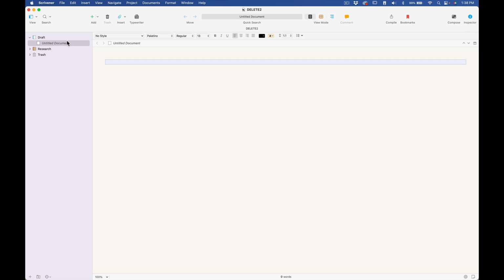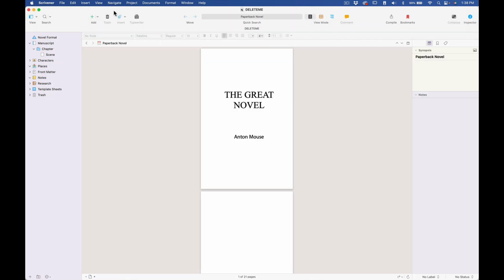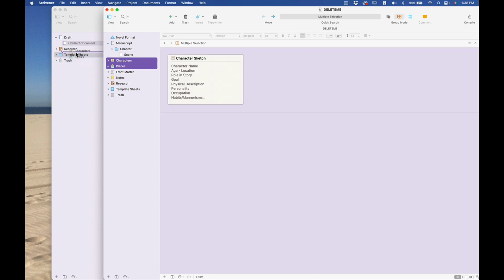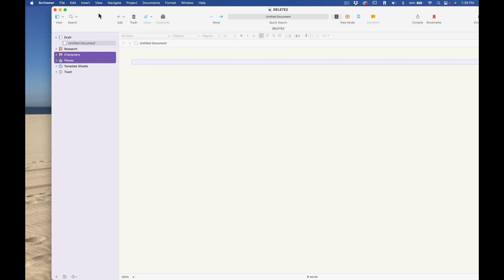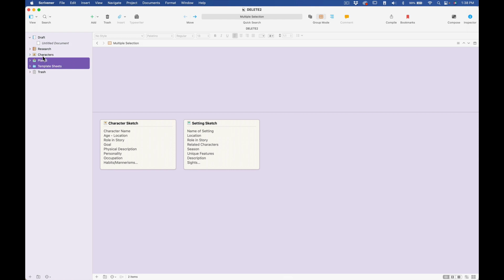You can always add things that you need later. You can even, let's see, this is going to be backwards. You can even drag between projects. So you could, if you wanted this template sheet, you could just drag it over here. And then you could even take these character and places folders and bring them over as well. So, you know, there's ways to add things if you're not sure how to do it. But personally, I would just start with blank, and I'm going to delete these.